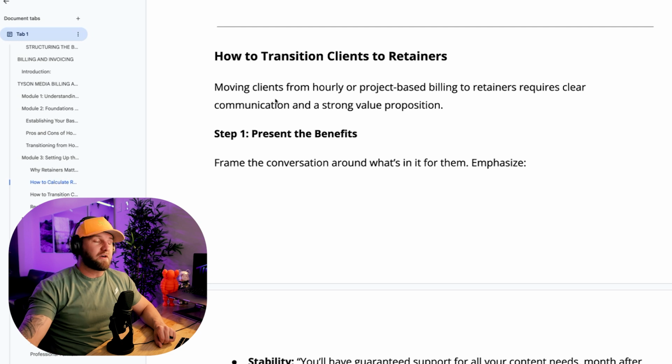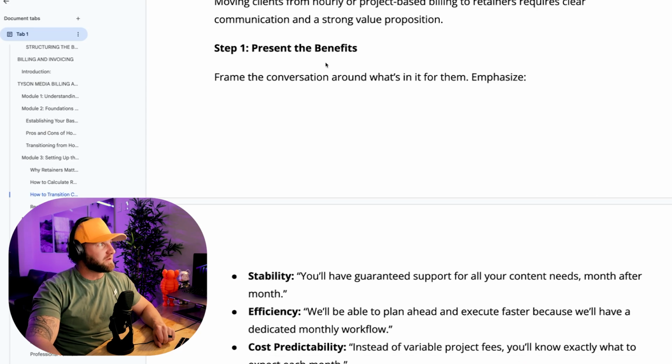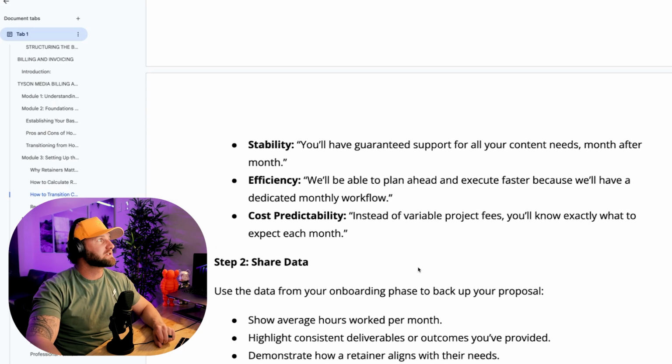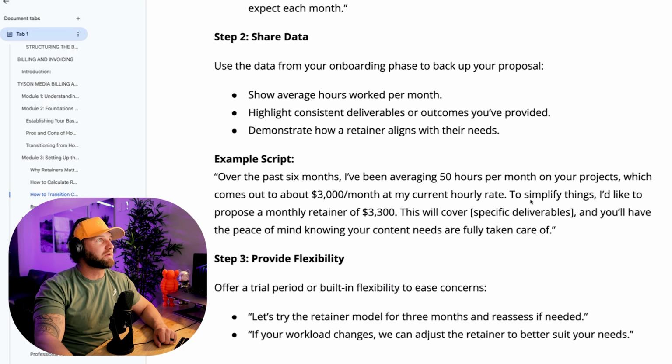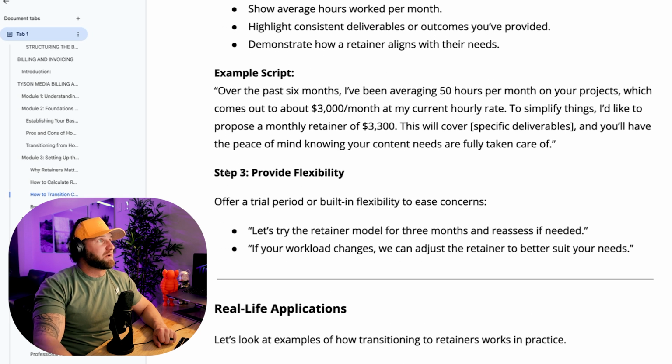How to transition clients to retainers. We want to move people off hourly and project-based billing to retainers, which just requires clear communication and a strong value proposition. So we want to talk about the benefits: stability, efficiency, cost predictability. Those are huge for clients, so make sure they understand that. And then we want to share all the data that we've gathered through our daily reporting and hourly projects with our client to help them understand. So here's a good example of what we just went through and how you would actually approach a client with that. And we want to provide flexibility.